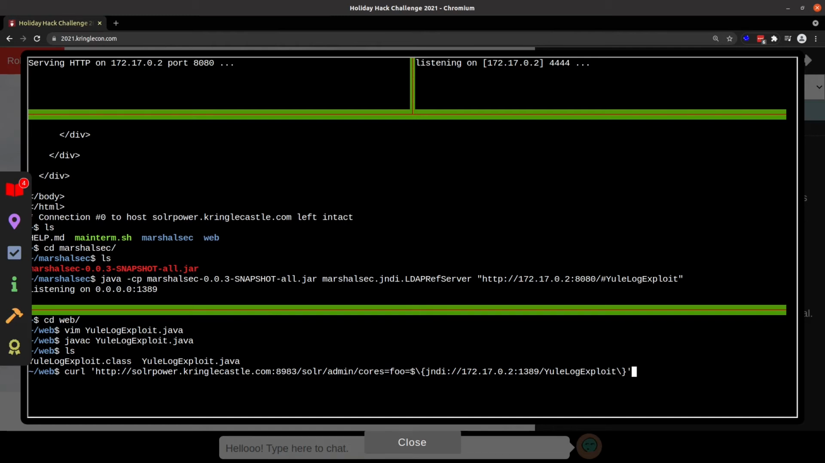Now, when we run this, if it works, we're going to hit the Solar server and it's going to log. I suspect I've already got a typo in here. Let's see. It's not cores equals, it's cores question mark, like that. When it logs the fact this query came in, maybe because it's a bad parameter, or maybe just logs all queries, this JNDI query is going to get triggered, which is going to reach out to our LDAP server here to request ulog exploit.